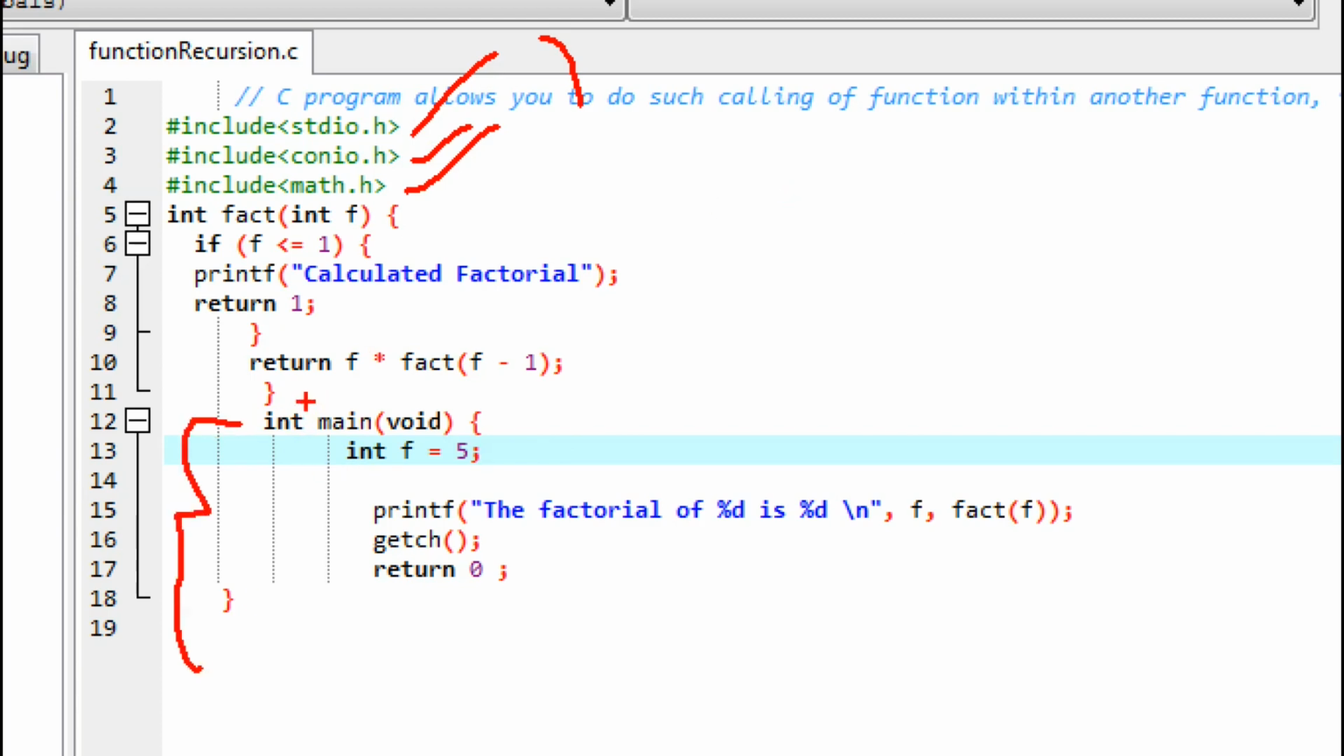We declare the integer f is equal to 5. Then we ask it to print "factorial is %d of %d" in decimal format. That means it will print the f value and the factorial of f, that means the value 5 and the factorial of 5. Whenever you ask it to print the factorial, it will call the factorial function.